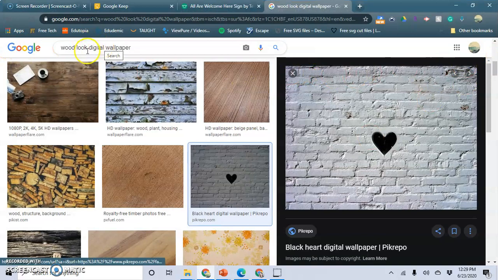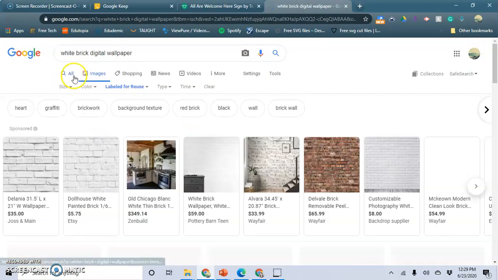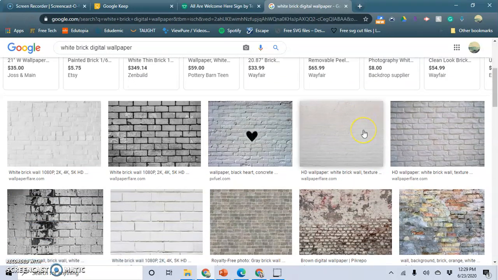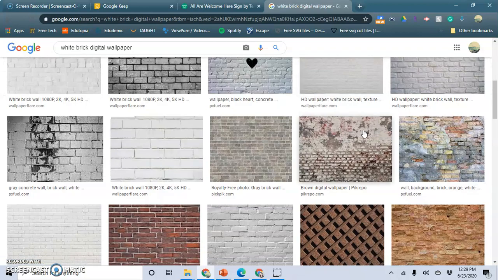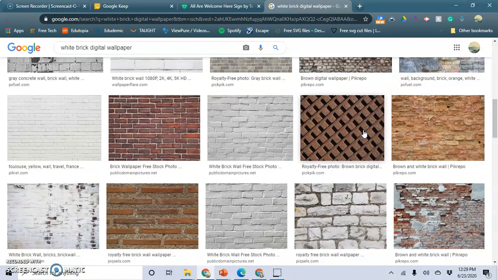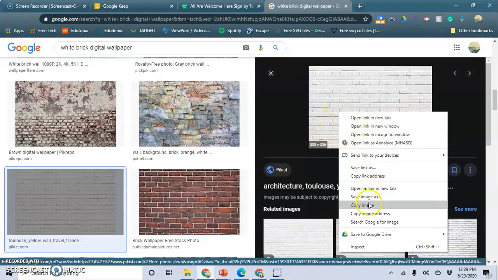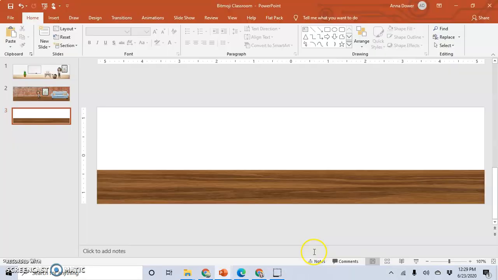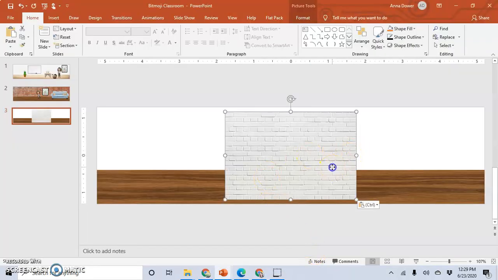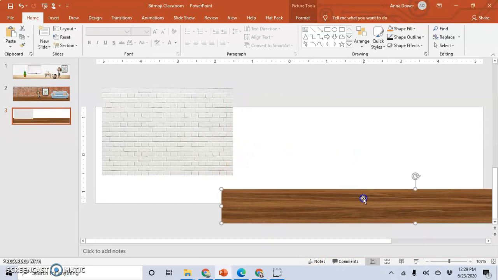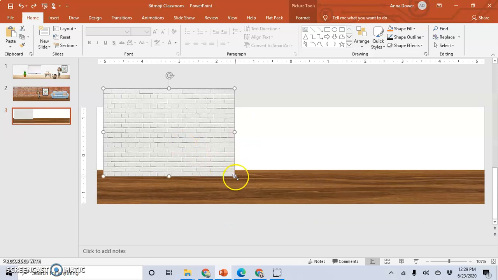I'm just going to go to the search bar and I'm going to type in white brick digital wallpaper. And it keeps it on labeled for reuse. And then I just look and see if there's anything in here that could be really good. Remember, light and bright is good for Google Classroom. I like this one, so I'm going to copy it, take it back to my Google Classroom. I'm going to make it bigger. Oops. Make it bigger this way.